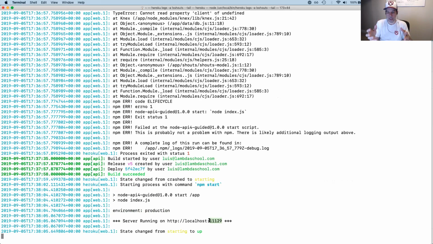This is now assigned to me. While my application is running, this port is assigned to me. So if anybody goes and visits my application on Heroku, it's gonna be running from this port. It doesn't matter, they control that. They give me the port, I just have to use it in my application.